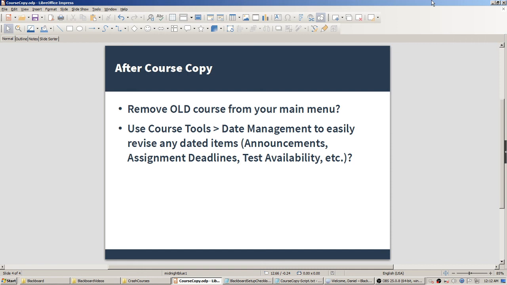And the other thing is that there's another tool in Blackboard. Under Course Tools, there's a Date Management tool, which allows you to easily revise any dated items. As you copy forward your announcements and your assignments with their deadlines and your tests with their availability windows and so forth, all of those dates remain fixed to the old semester.